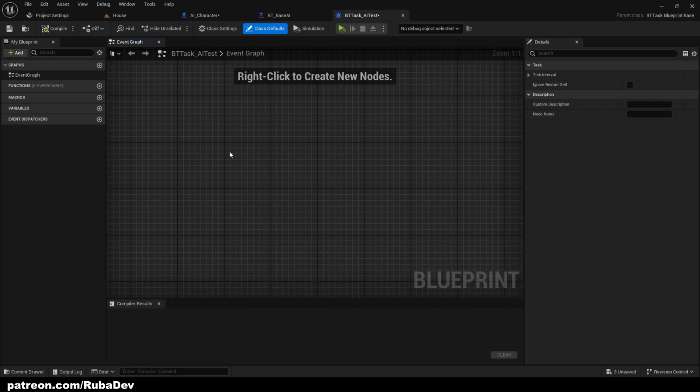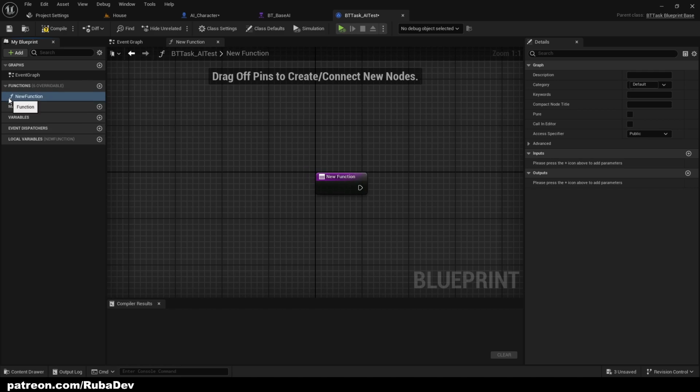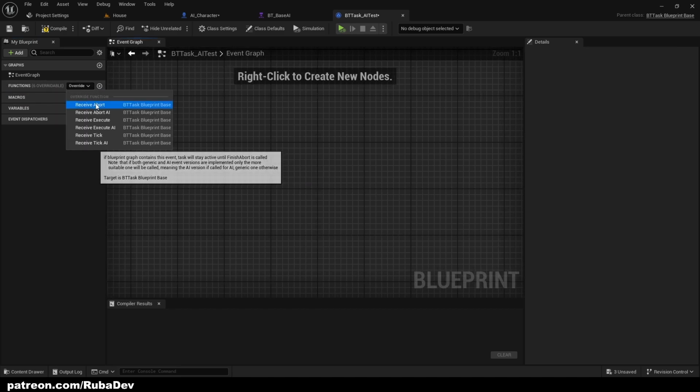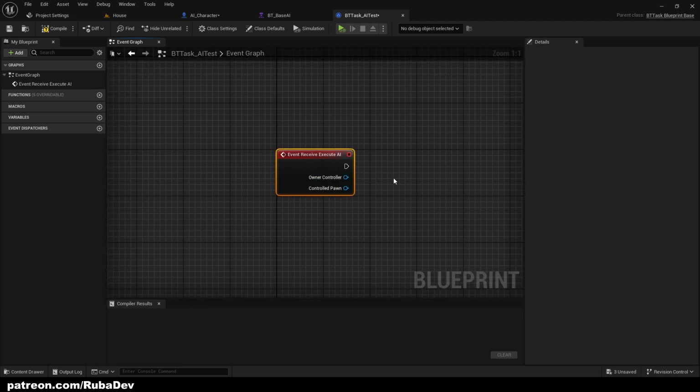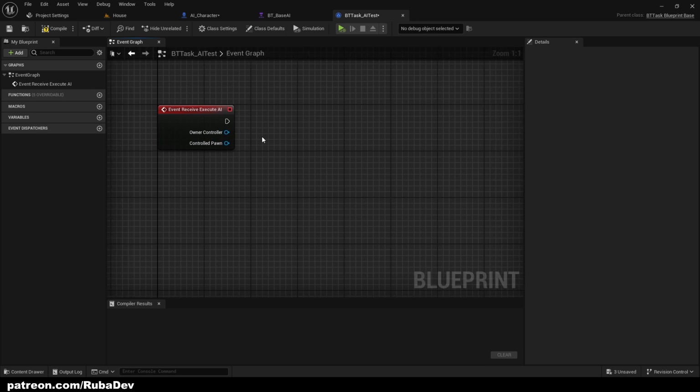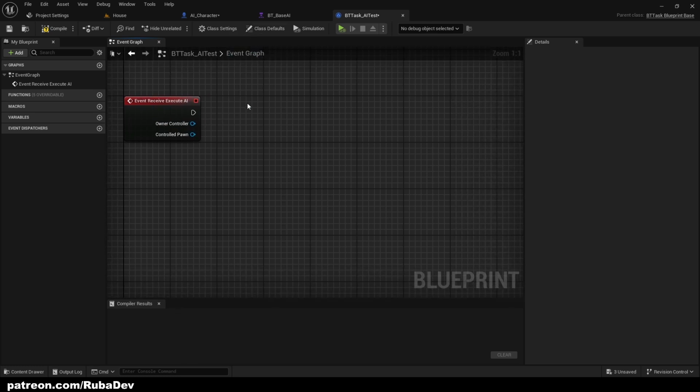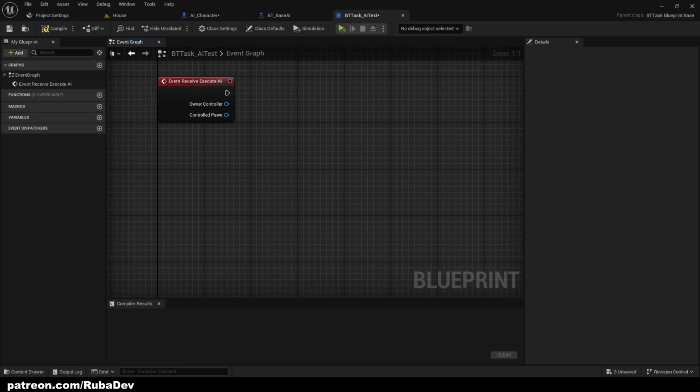Okay, so now when we are here, we can go to the functions, sorry, not the new function, we can go to the override and we have a couple of the tasks already ready, I mean functions for the task. So the one that we need is receive execute AI, and what this does is basically it's gonna execute what we want. So right here we can write some code and it's gonna do whatever we want.